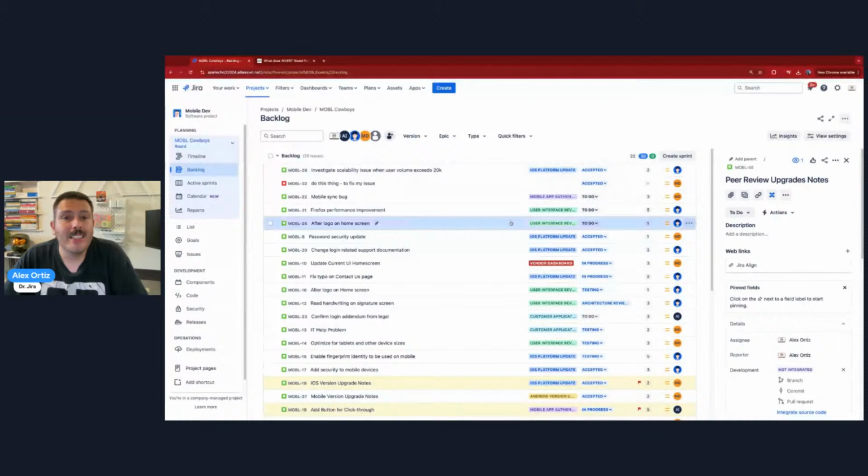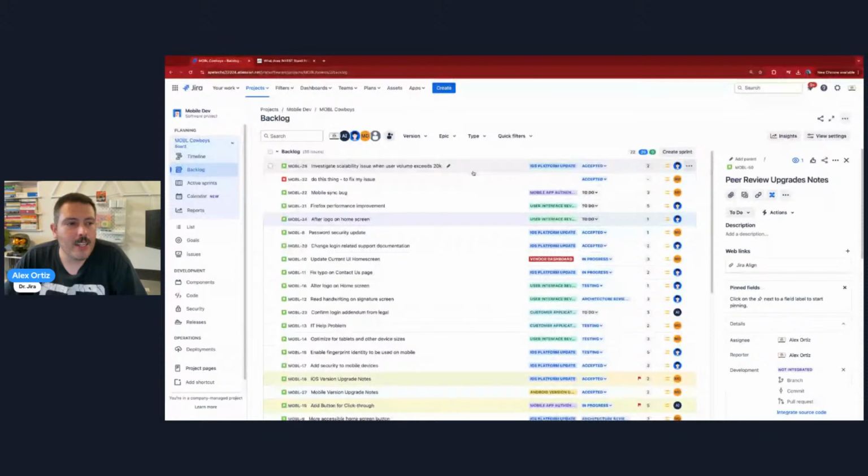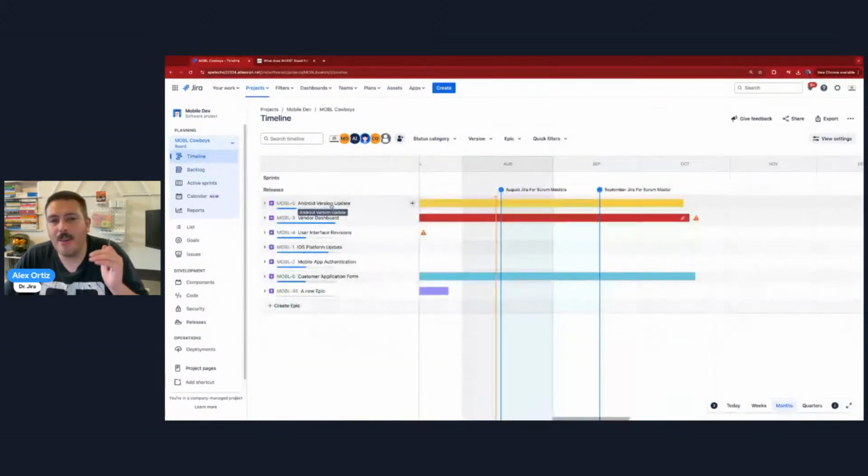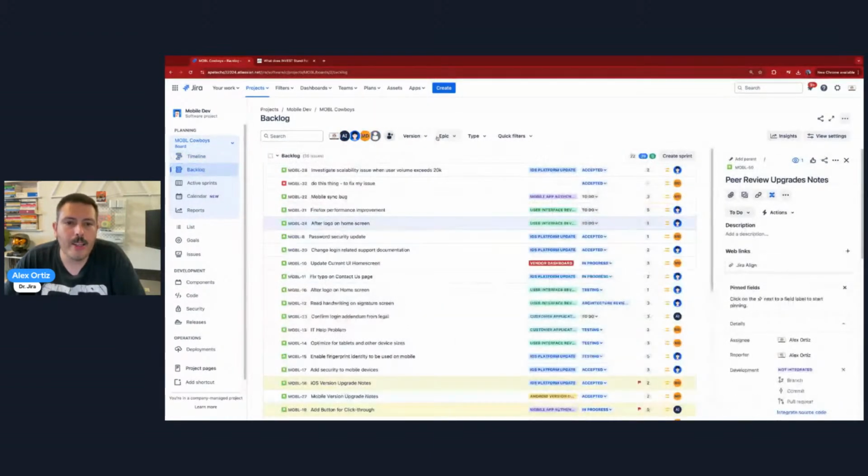Number 2, take advantage of the fact that your backlog is rankable. If you learn new information, like, hey, our customer, if we go back to our timeline and the Android version update is the next most important thing we need to work on, well, guess what? You can go to your backlog. You can go to Epic here.